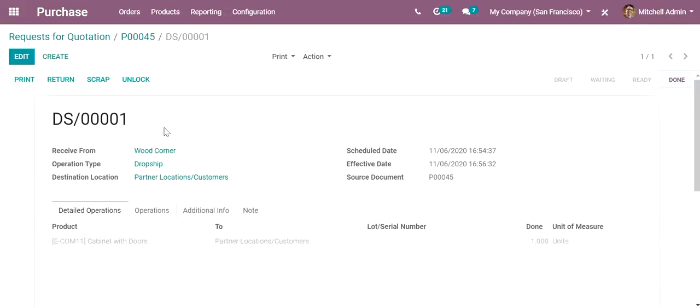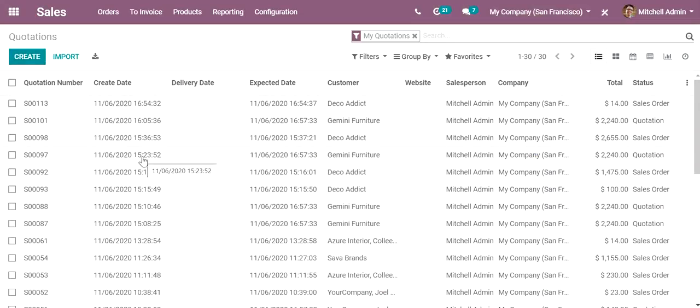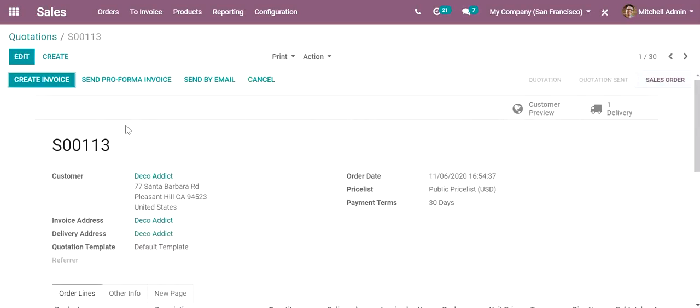Before, in that sales quotation, we had only seen the customer preview tab. Now we have done the purchase order. We go to the sales module, quotations, cabinet. See, now you can see the delivery tab also. So that is how drop shipping is done in the purchase module in Odoo. Thank you.